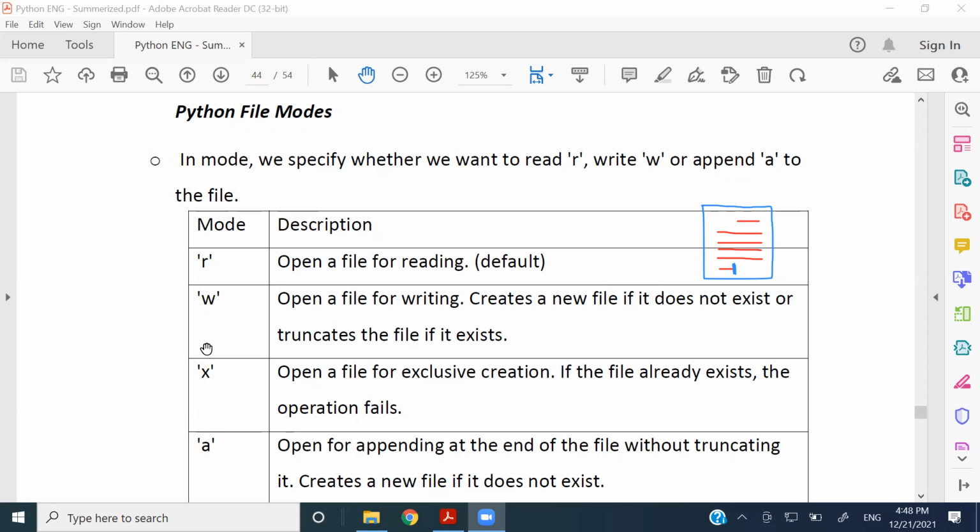Like A is there for writing, and it's a special writing part. So at the end of the file, the cursor is placed, like you can see on the screen. So then it is there for writing. If you say A plus, writing plus reading will be given.